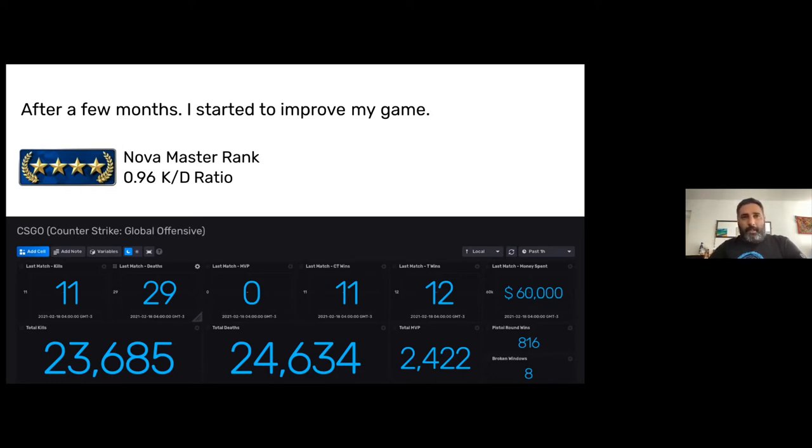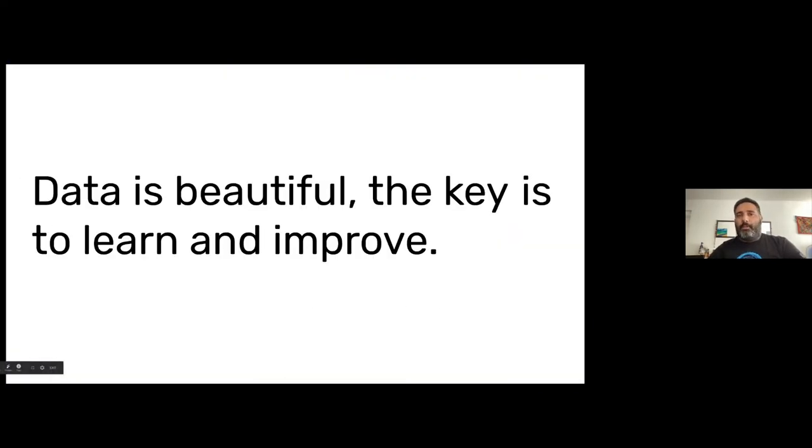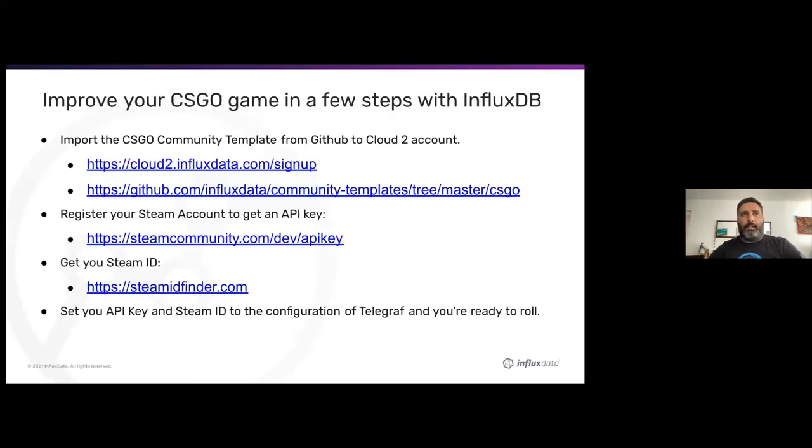So this is my short story of how I started to play with InfluxDB to analyze my Counter-Strike performance. Data is beautiful and the key to learn and improve. And also, I'm pretty sure that you heard the sentence that says, if you can measure it, you can improve it. So let's see how we can improve our CSGO game in a few steps with InfluxDB.